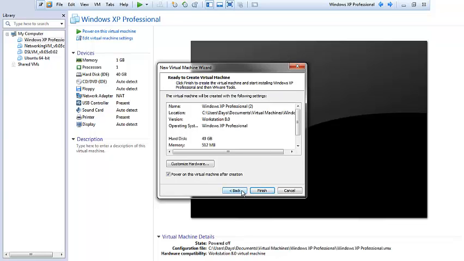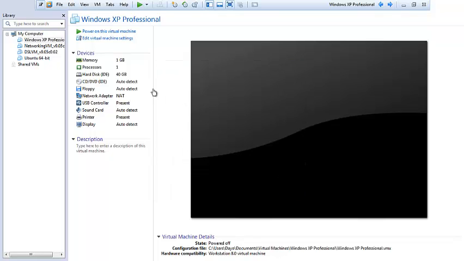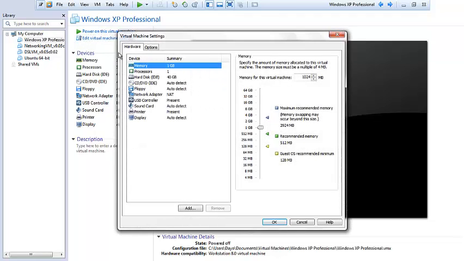Alright, once you have finished all of that, the VMware will create the virtual machine for you. But since I already created it, I'm going to cancel it. Now, once you have made your virtual machine, you can edit the virtual machine settings.